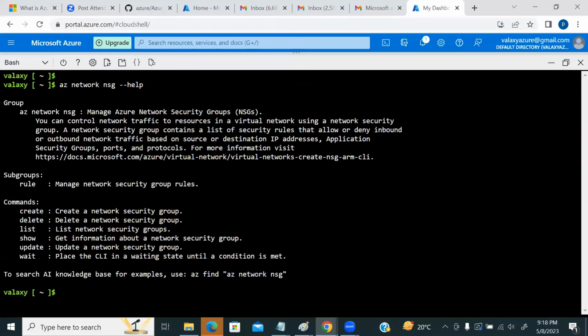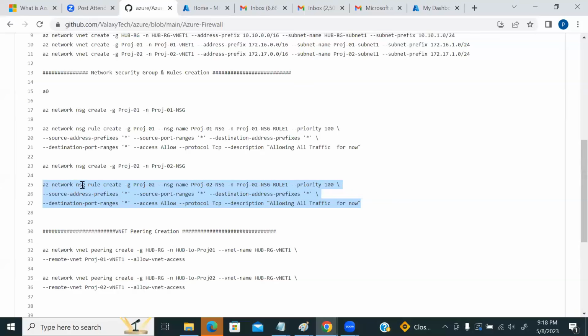So these are the options. az network nsg manages Azure network security groups. You can control network traffic. If you see subgroups, rule is a subgroup inside this NSG. So these are the commands to create, delete. If you see here, NSG is a subgroup of network and rule is a subgroup of NSG.